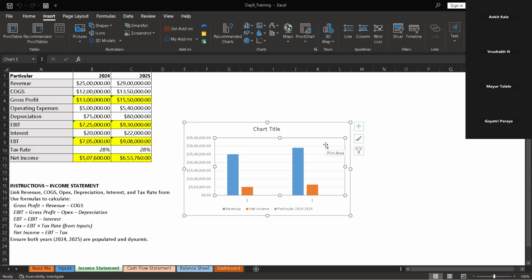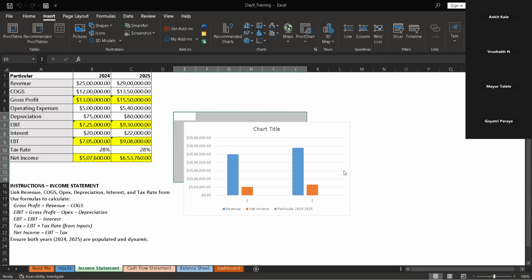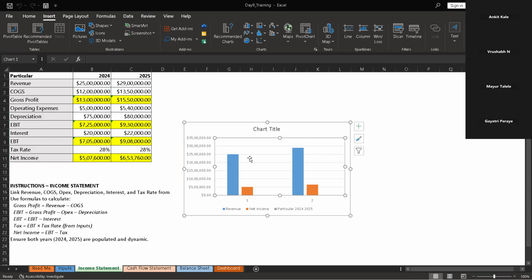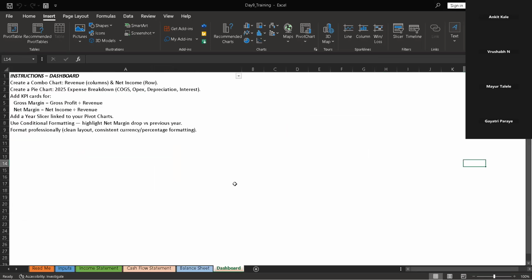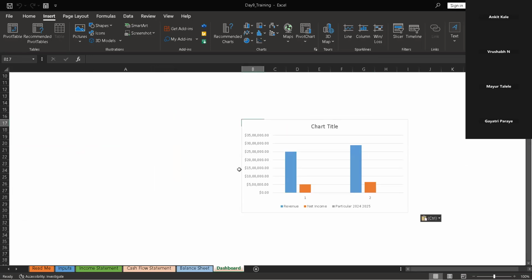Copy this chart. Just click on the chart, Control X, cut it. Go to the dashboard. Control V. Okay. Now go up.